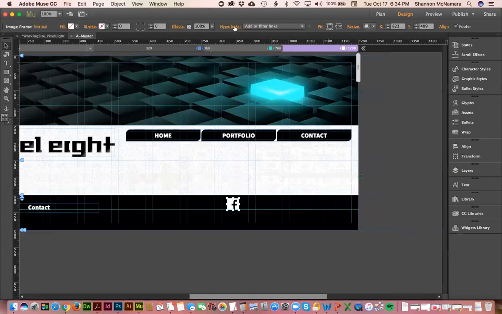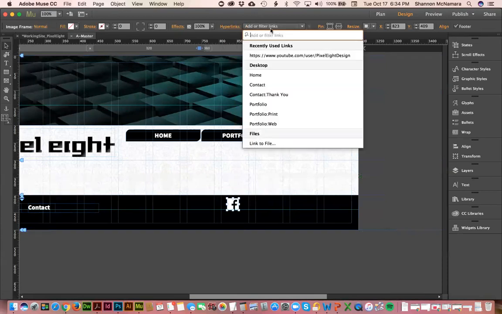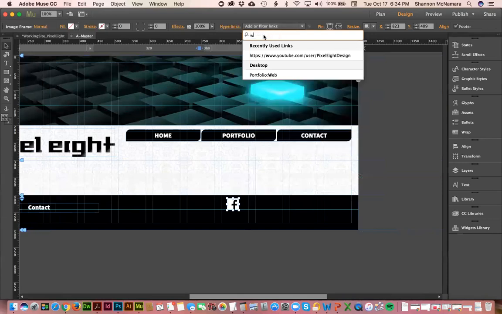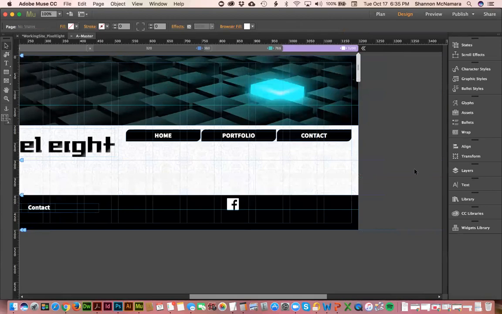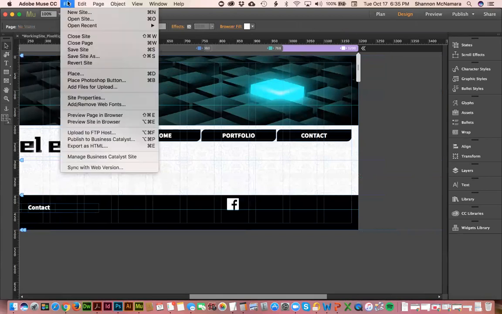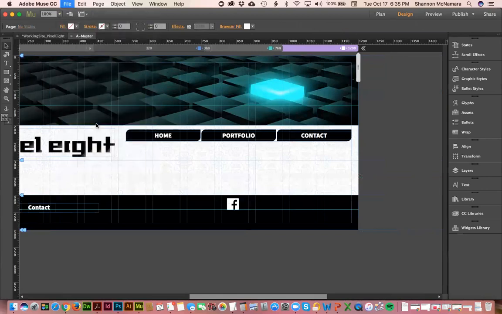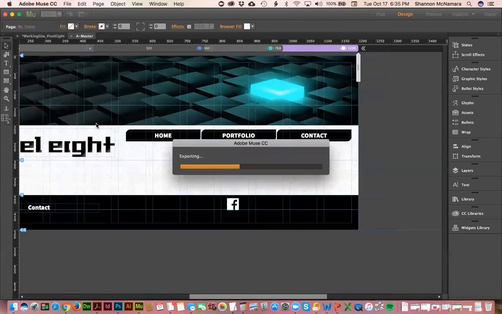And I'm going to go to hyperlinks. Right here, hyperlinks, add or filter links, and I'm going to have it linked to www.facebook.com pixel 8 design. I believe that I have that correct. You can copy and paste it in too. And you'll notice that I don't have that opening up in a new tab. Let me do a file, preview site in browser. And we'll see what happens.